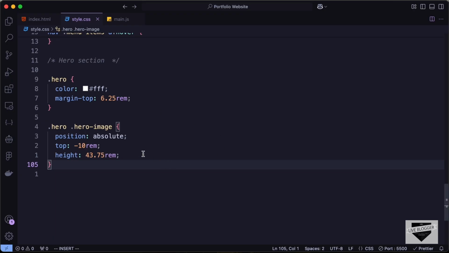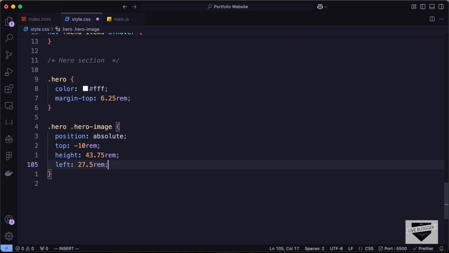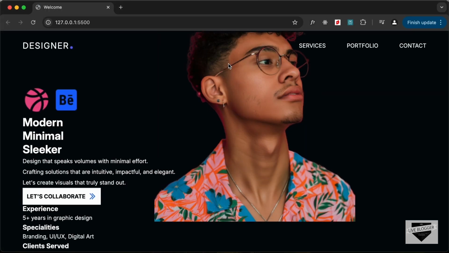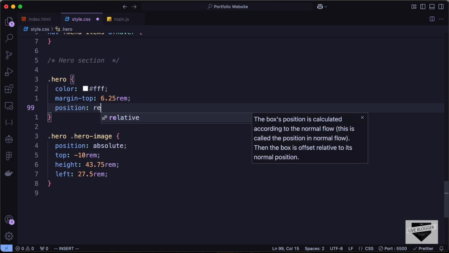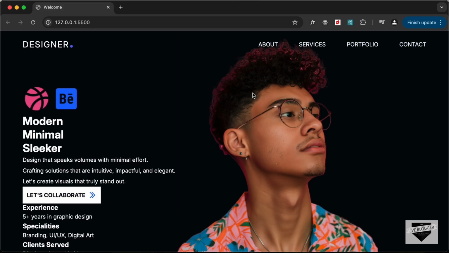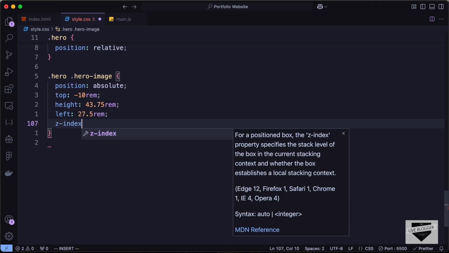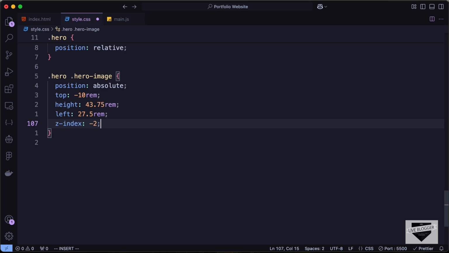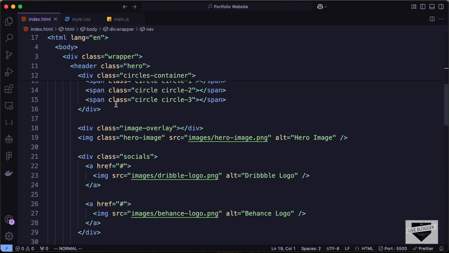And from the left we will have a value of 27.5 rem. Now this image should be positioned relative to the hero, so that's why here in the hero we need to type position relative, and now we can say that the image is in the correct place. Now we want this image to be behind the other elements. So here for the image, let's type z index, and let's set it to -2, and let's also add an opacity of 0.8.